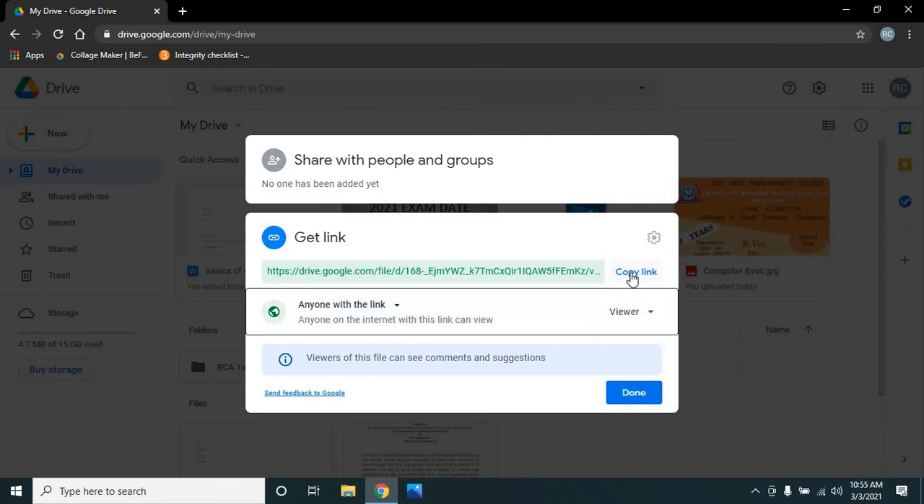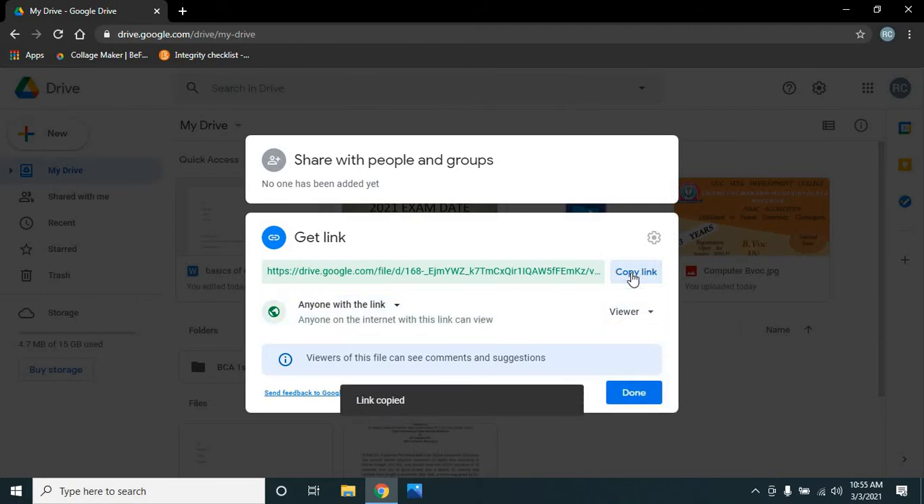and here you can copy the link. And when you copy the link, simply share this link with your students or colleagues, and they will be able to view your documents.